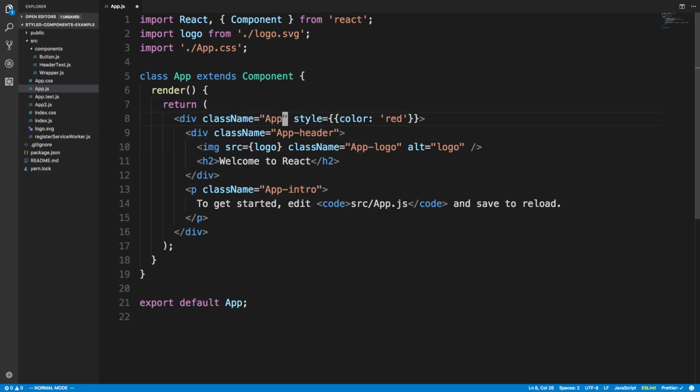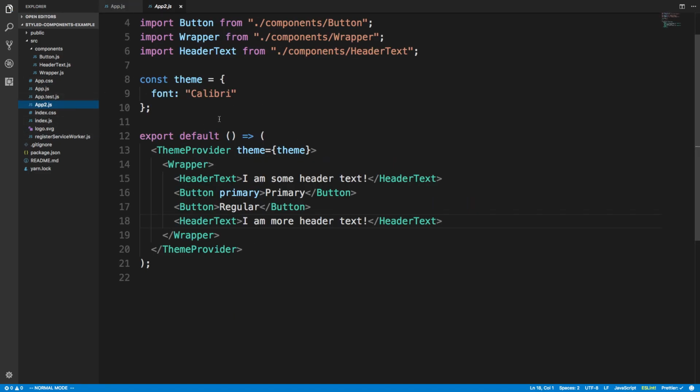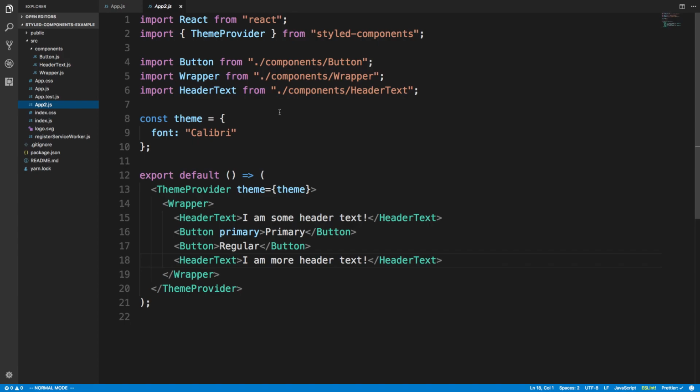Or there's a number of different libraries that help with styling, and one of them is called Styled Components, and here's what that looks like. So here's an example of using it. There's no styled components on this page, all there is is me using styled components. So you can see I'm using a theme provider here, but I have a button, wrapper, and header text, which are all styled components, and I'm using them right here.